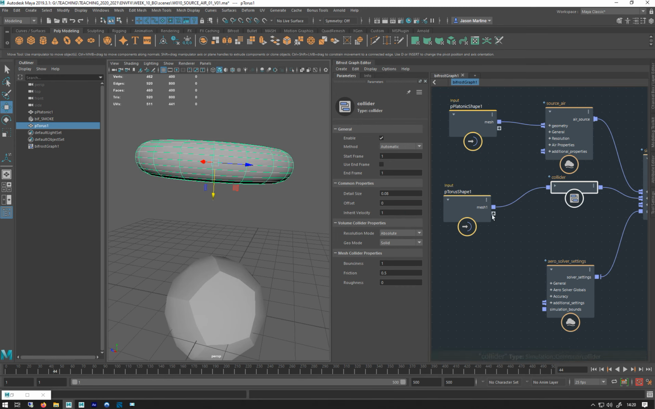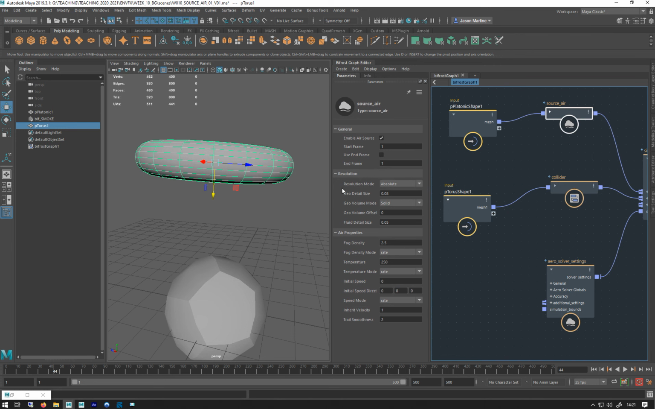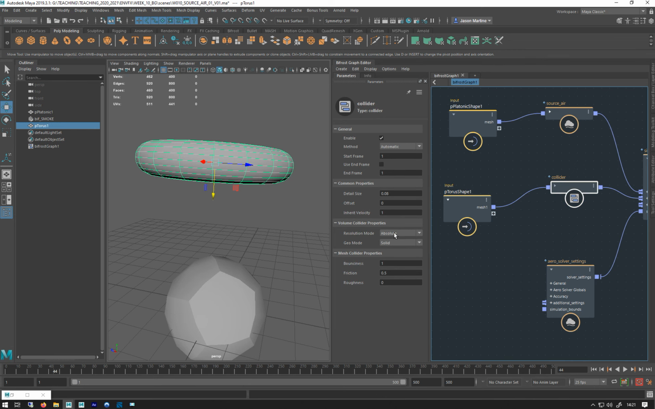So that's the collider. We obviously have bounciness, resolution modes, absolute. We've got solid or shell. Shell is for when it's like a plane. If it's a closed object like a torus or a sphere, solid's your best bet. Same here, it's the same thing. And we've got bounciness, so how much the fluid will bounce off this, and friction and all that sort of stuff, which is the usual stuff we've seen before.